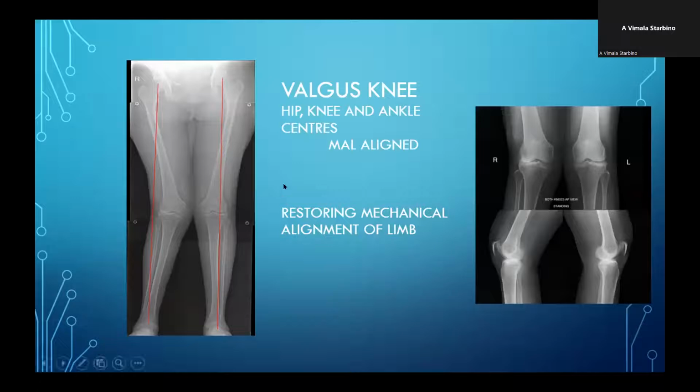Sometimes we get crooked limbs like this. The limb is extremely deviated, and the bone is also damaged like this.